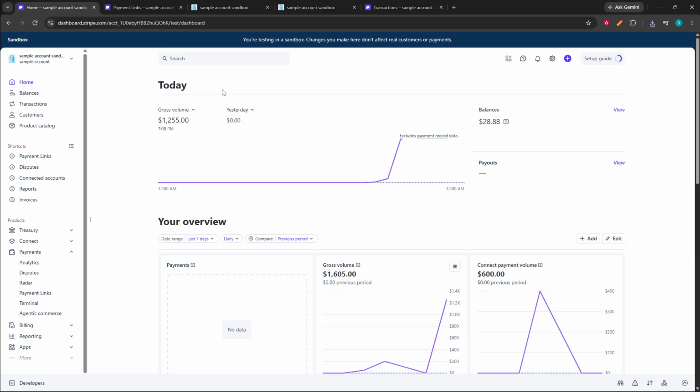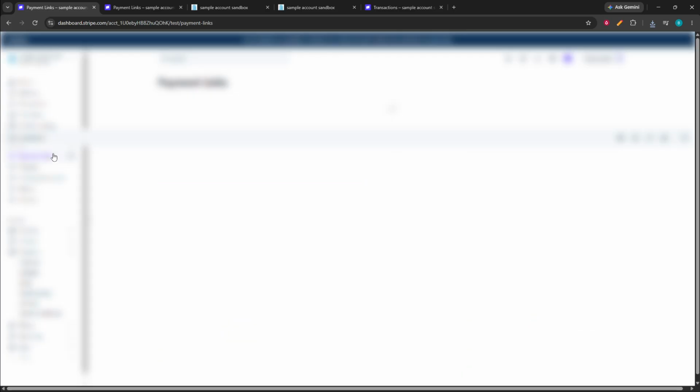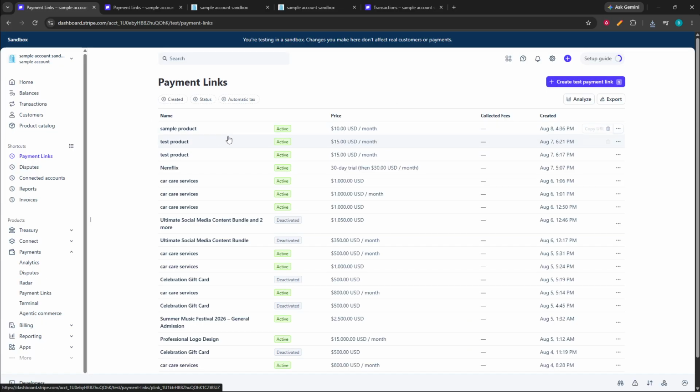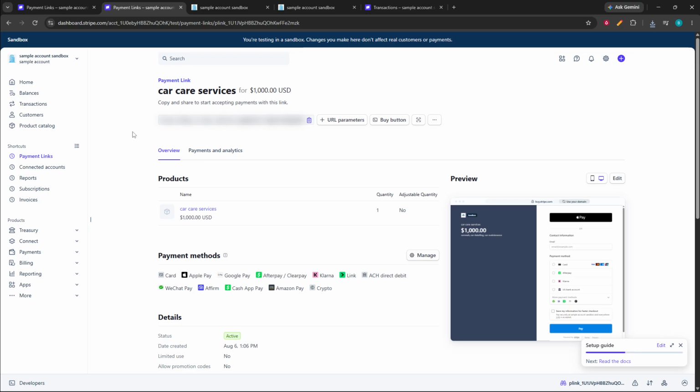live payments. Next, look at the menu on the left side of the dashboard and click Payment Links. This will show you the payment links available in your sandbox environment. Find the multi-use payment link that you want to test. Then click on it to open the details page for that link. On the details page, click Open Payment Page. This will launch the Stripe-hosted checkout page for that payment link.